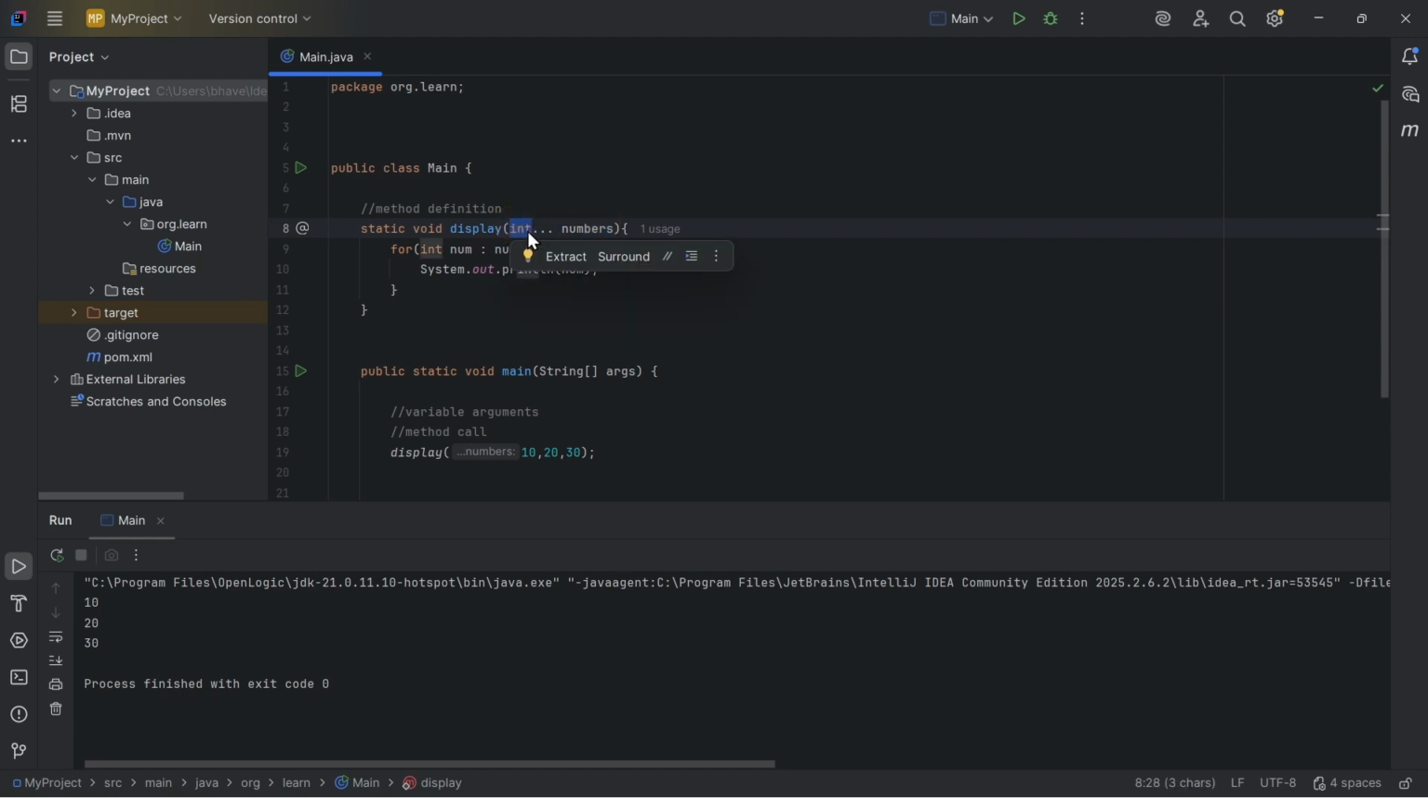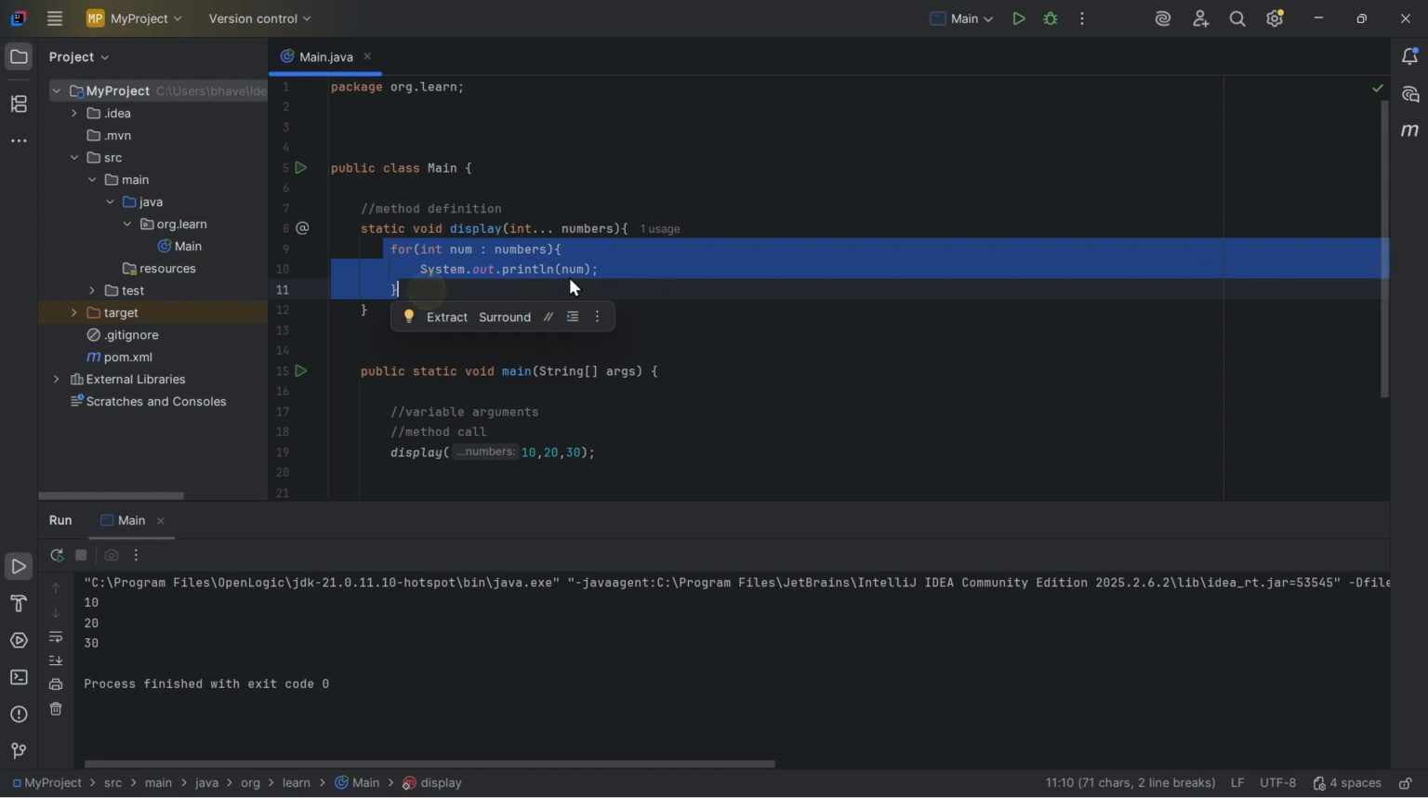But integer can hold only one value, right? But we are passing 3. How are those 3 values getting stored in an integer? That is the question. So what it will do internally is convert these values into an internal array, and assign that array to the variable numbers. And inside the body we are iterating that array and just printing each value.